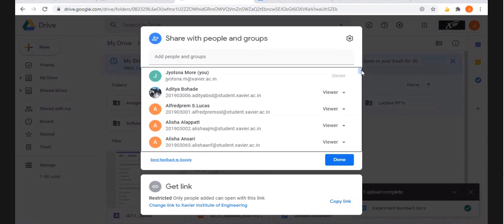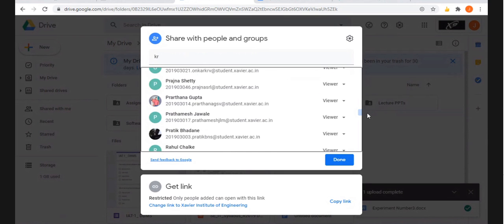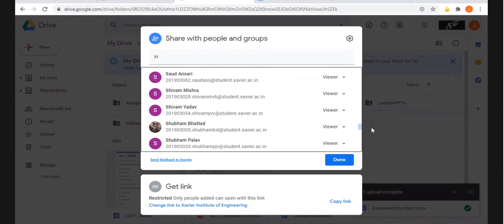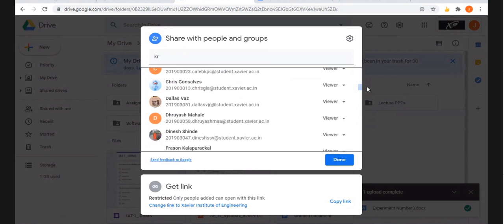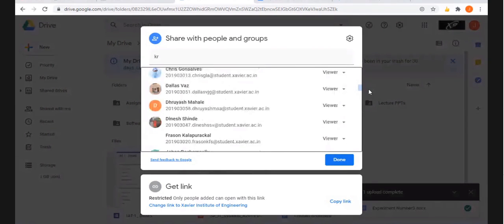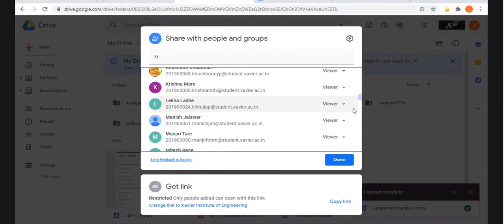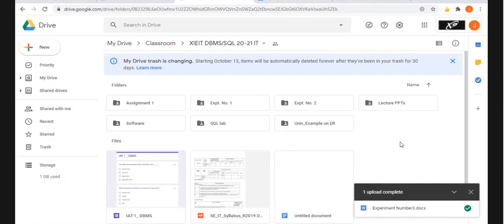See here, your name is there. Krishna, yeah, it is already there. I have given access to every student. You can see your name must be there. Yes, I have given access to every student who is there in our classroom. Log in to the drive through the XI ID, then it will be visible. Yes, definitely. You are going through your classroom only, right?